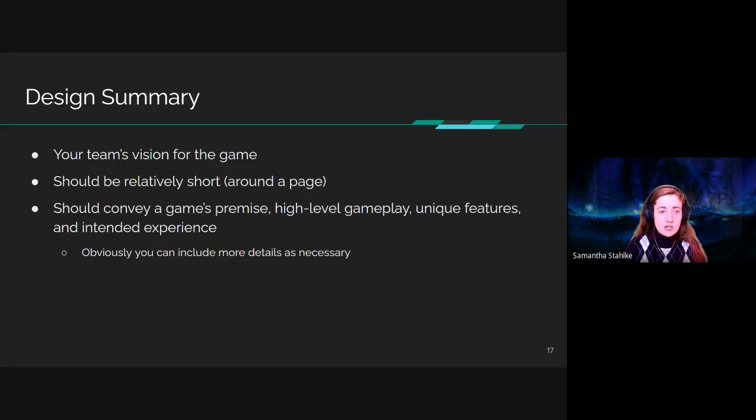summary. And for a small project, the design summary might just be a paragraph that says, this is our game, this is what you do and why, and this is the experience we want people to have. That is it. Keep it short. It's more effective for a design summary.